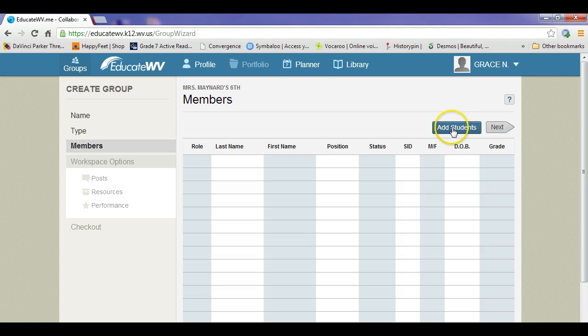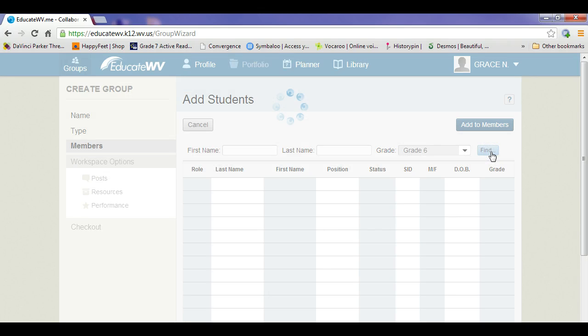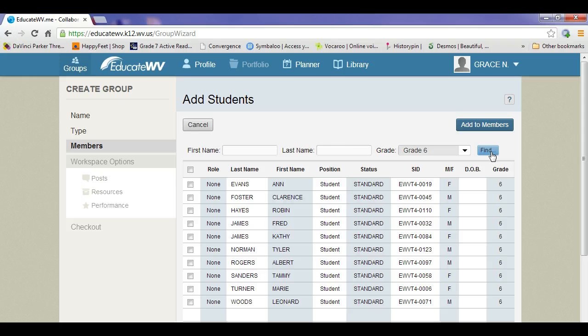To add your students, you just click the Add Students button and choose your grade level and click Find. It'll give me all the grade 6 students in my building. Now, if I only have a few of these students, I'll click on the ones I have, but if all these students are mine, or if I have like 3 groups of 6th grade, but I want them all to be in the same group, I can do that. Or if I want to separate them into separate groups, I can do that.